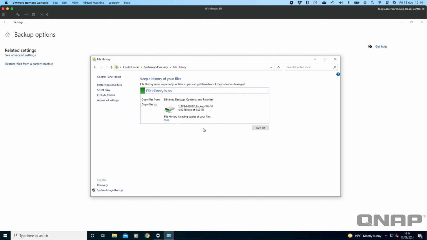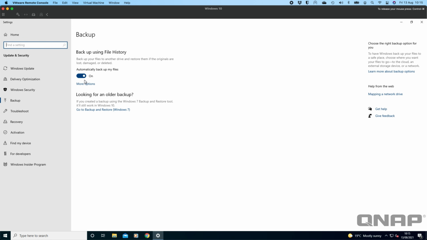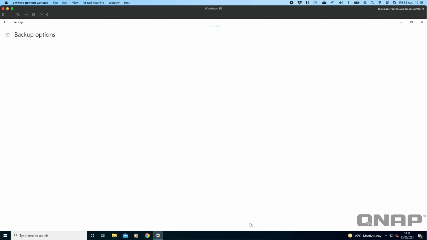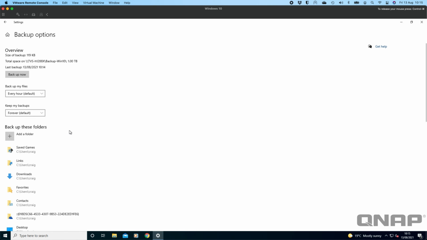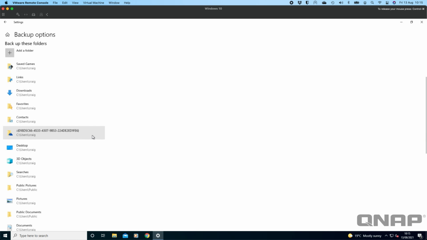Now we've got a green light. File History is saving copies of my files. There's really nothing in this VM, so my backup's finished already. I can come out of this and go back to the main screen now. As it refreshes, we can see that it's turned on. And in the More Options, we've got a lot more things than we had the last time we clicked More Options. Now it's all fully populated with what folders it's backing up, and it fills this in with a bunch of default important folders.